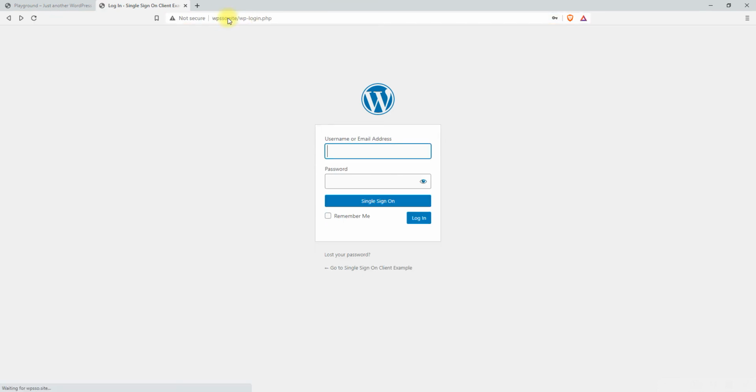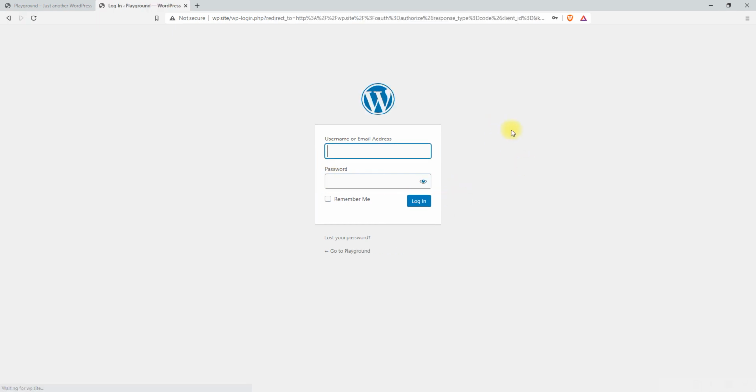So Johnny goes to the client site and he wants to sign in. He does not have an account here, and as an administrator and a developer of these sites, you don't necessarily want duplicate information or to have to do that manually. So Johnny clicks single sign-on, and it's going to take him to another login screen, and I know it's a little confusing right now, but if you look up at the top, this login is actually the server site.